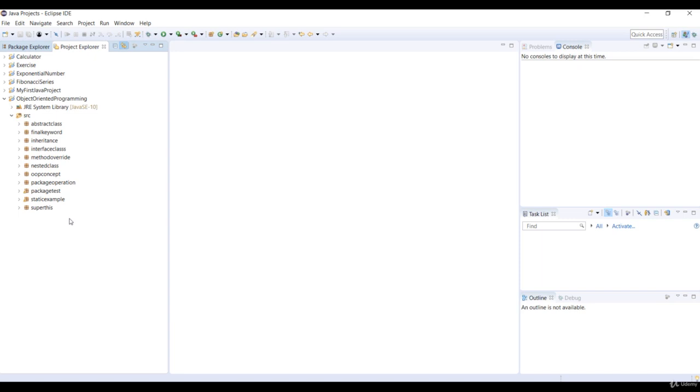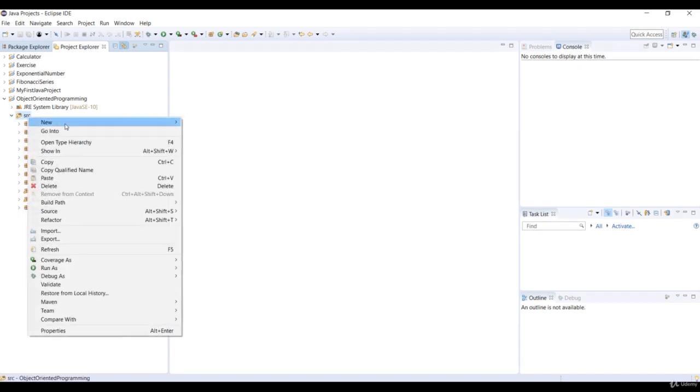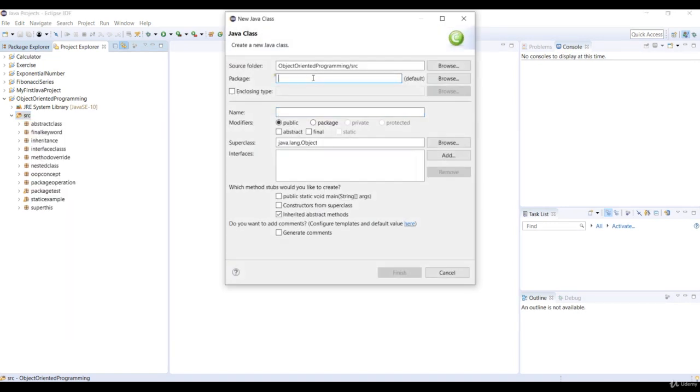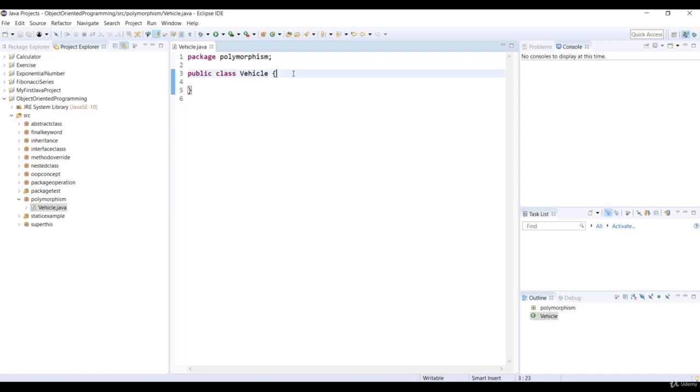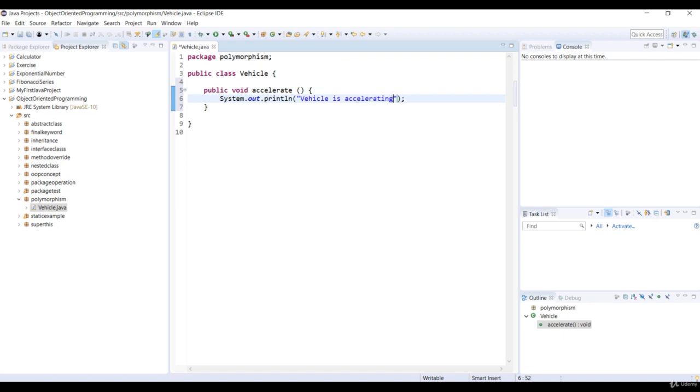So go back to the Object-Oriented Programming project, right-click on the source folder and select New Class. Specify the package name as Polymorphism and the class name as Vehicle. And the vehicle is our superclass. So now let's declare a public void method that's named accelerate in this class. And then we print vehicle is accelerating for the message using the print method. And remember to save the code.